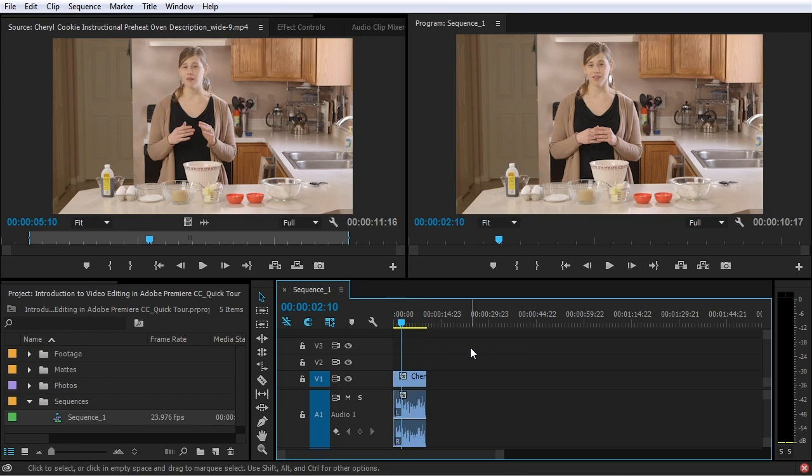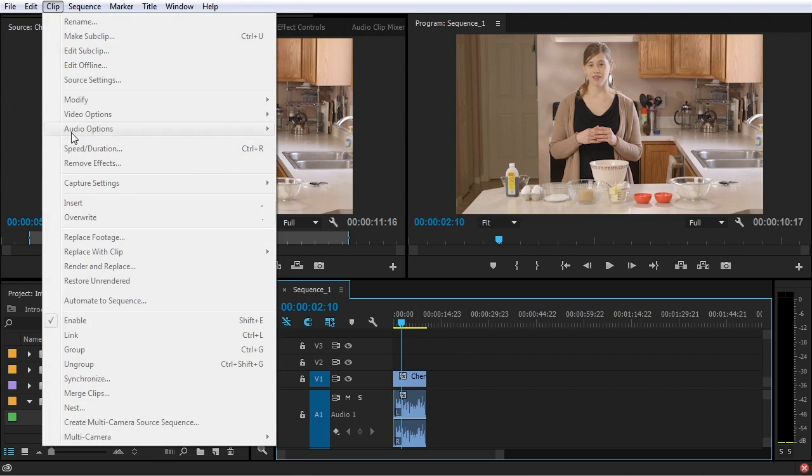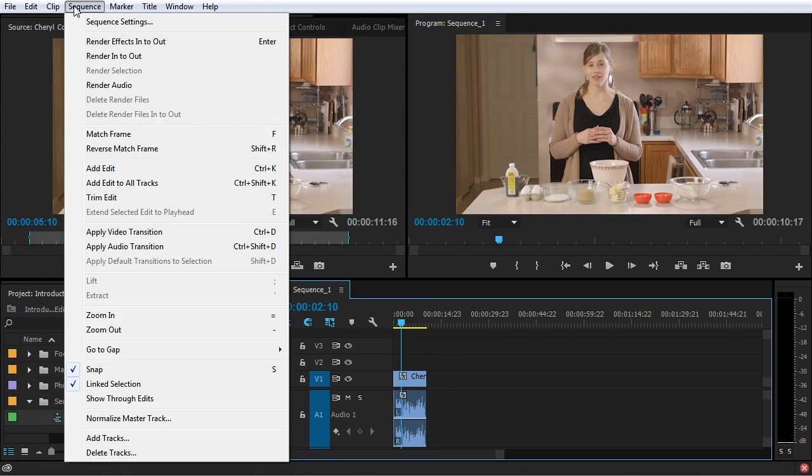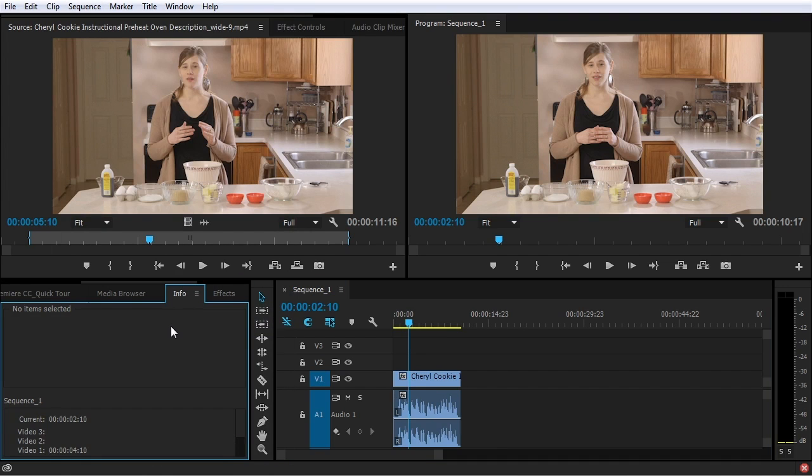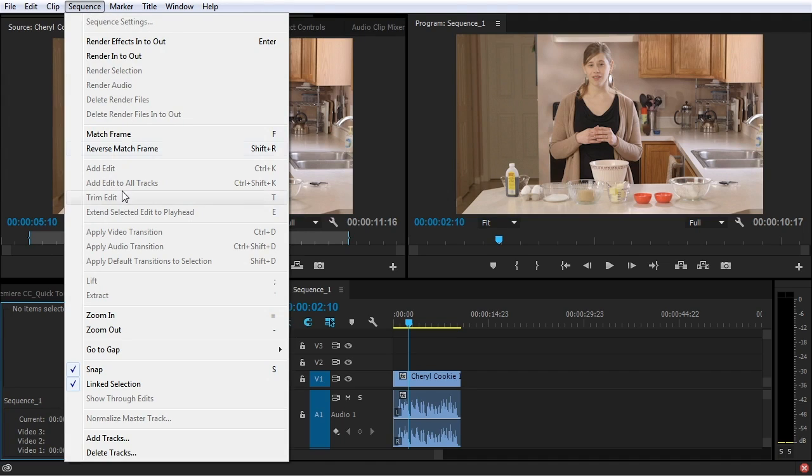So even if I'm in the Timeline panel here, if I don't have a clip selected, I still don't have any options here in the clip menu. I do have options here when I'm in the Sequence window, but if I'm over here in the Info window, I can't access my sequence settings because I don't have a sequence selected.